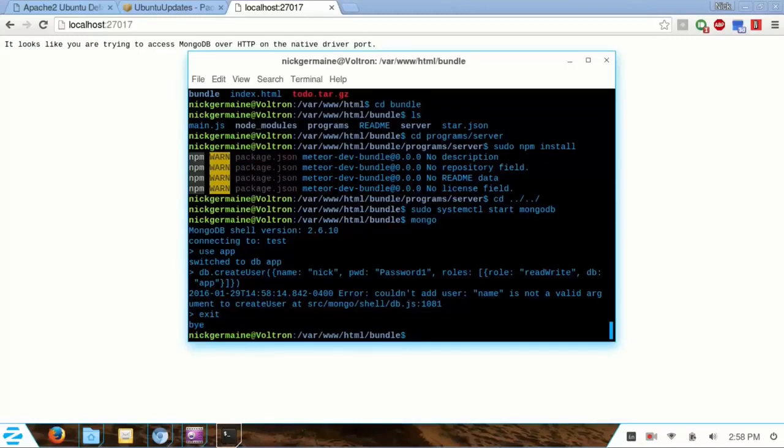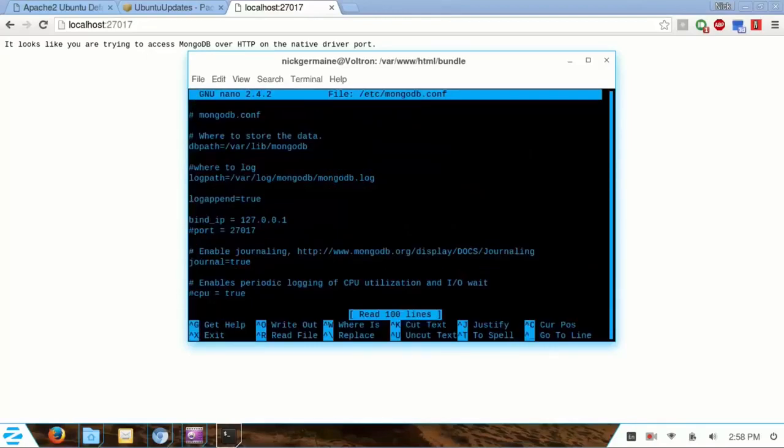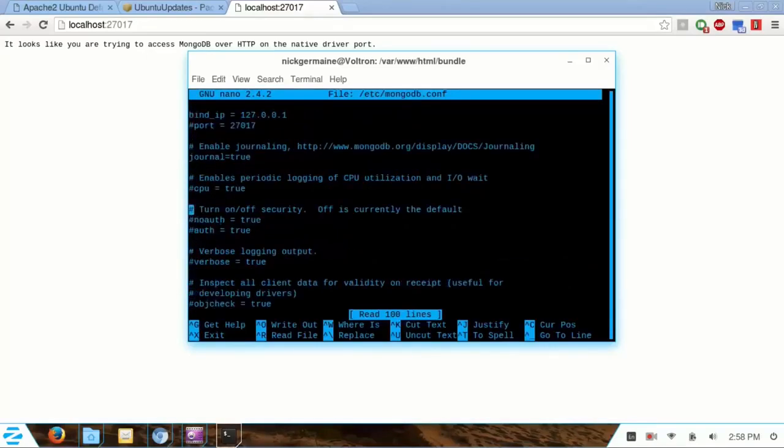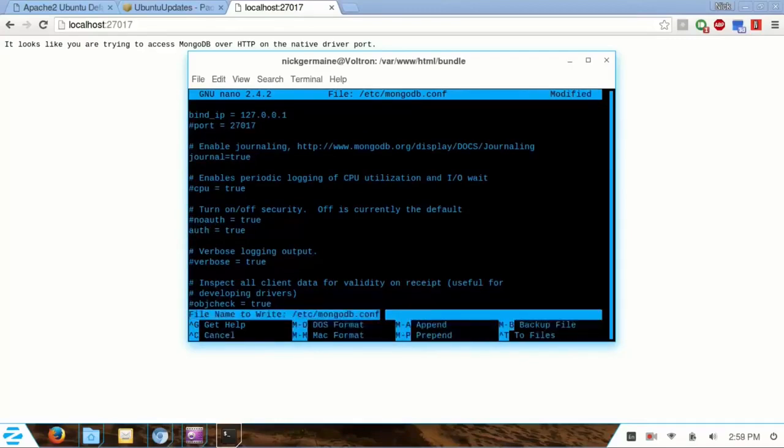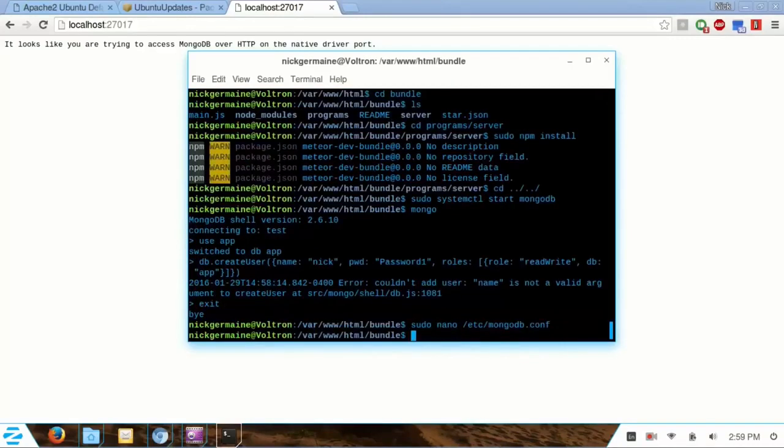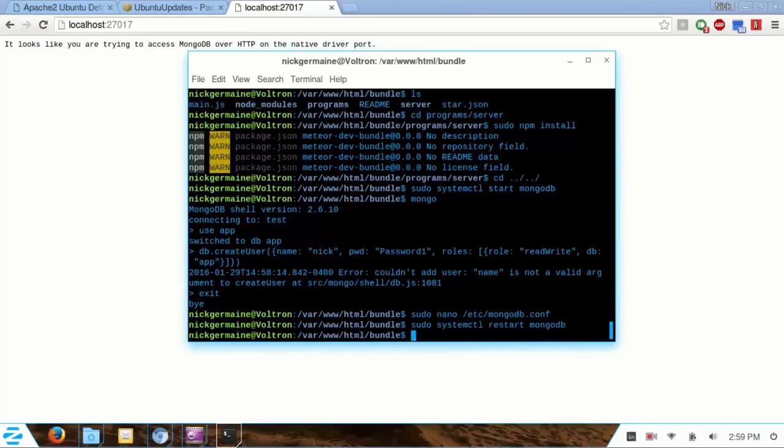So now we need to configure Apache. Actually, first we need to do one more thing with Mongo. So type sudo nano /etc/mongodb.conf. We've got to turn authentication on here. So just come down to this line that says auth equals true, and just remove the hash symbol. Control O to save, Control X to exit. Now we're going to restart MongoDB. So systemctl restart mongodb.